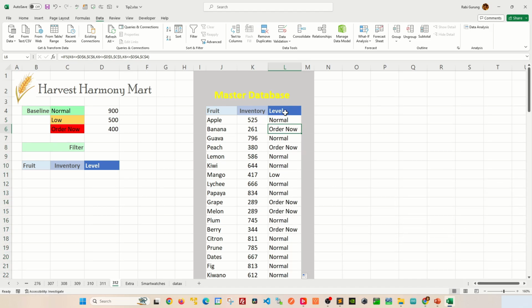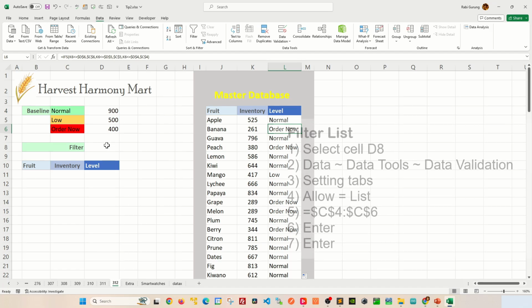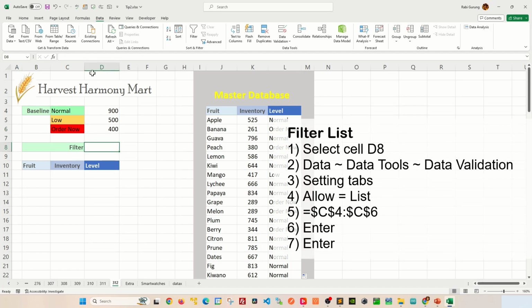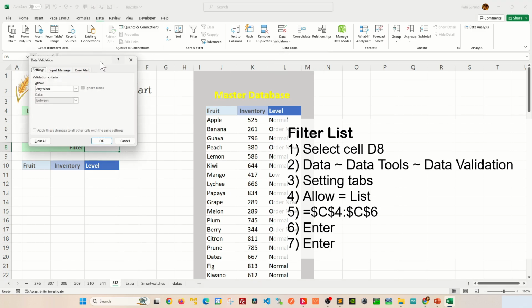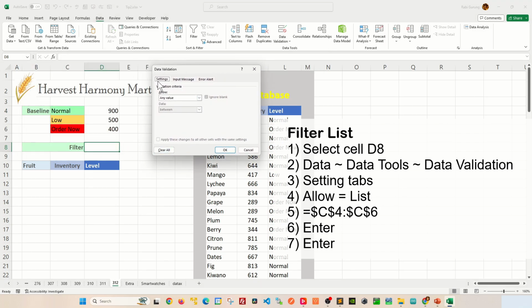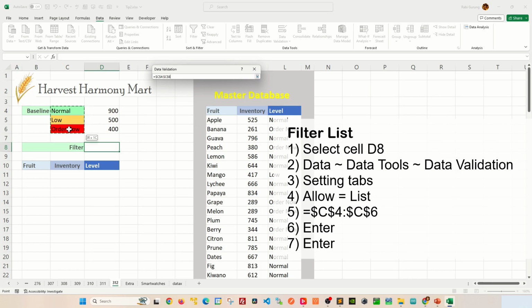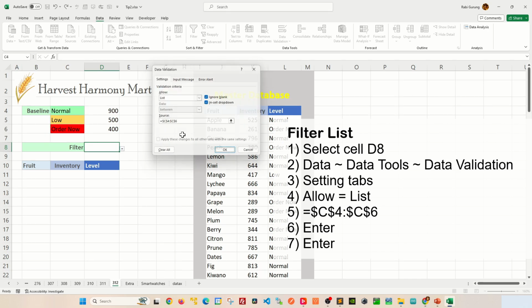That concludes your level. Now we're going to work on the filter. Select your cell D8 here. You're going to go to the Data tab on the ribbon here. Data Tools, Data Validation, a pop-up window should appear. Make sure you're selected on the Settings tab and Allow. You're going to select List, and for the source, you're going to click on this button here and basically select this: Normal, Low, Order Now, and hit Enter once and twice one more time.